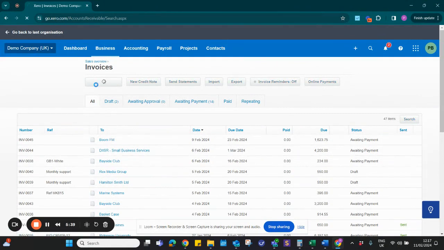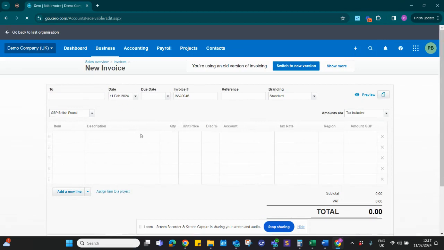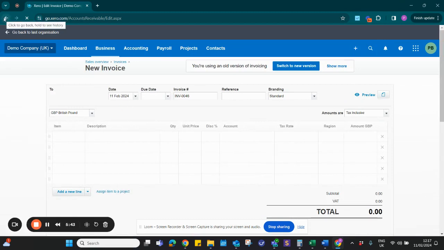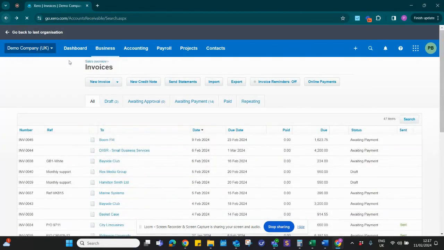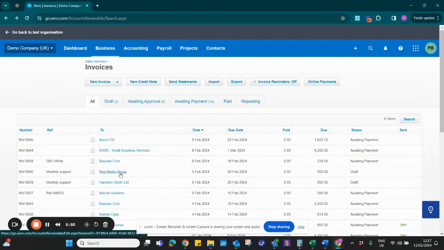As well, if I just click on new invoice again, and if you want to go backwards, you can also click your back button, which will take you back to the full invoicing screen.